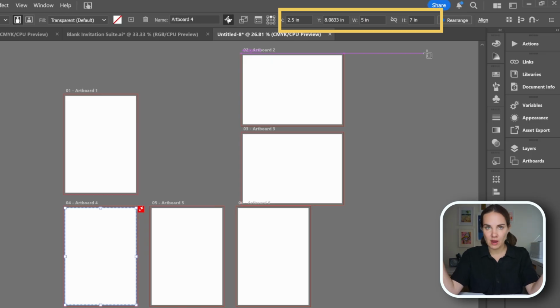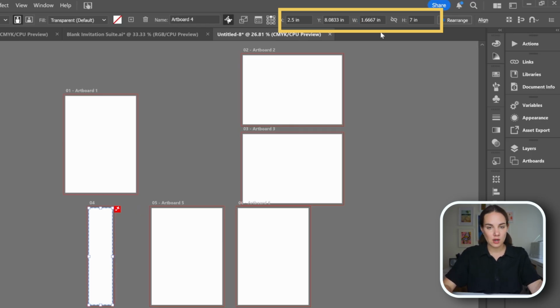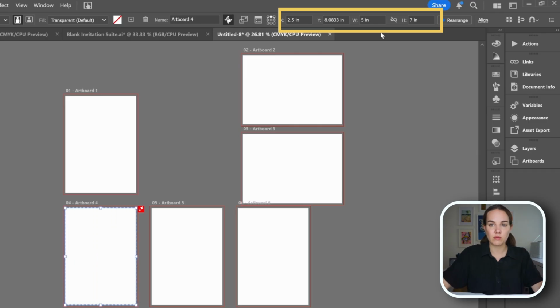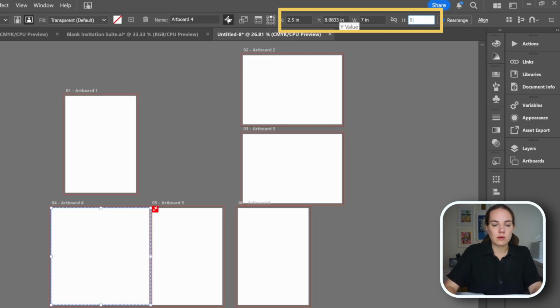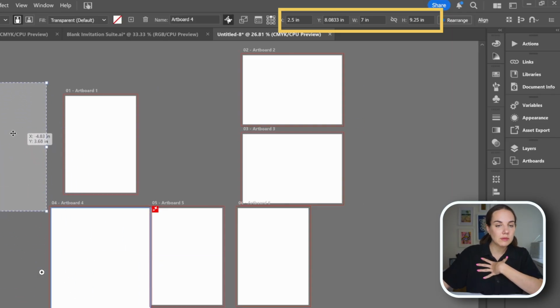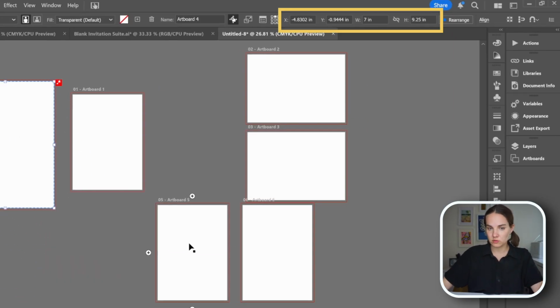So obviously 5 to 10 is not that hard, 5 times 2. But if you needed to do more difficult math, you can even do divided by 2, divided by 3, and it's going to divide that artboard size by 3. So we want ours to be 7 by 9.25 for our envelope liner, and that's just for the envelope liners that I typically use. You can use whatever size works for you.